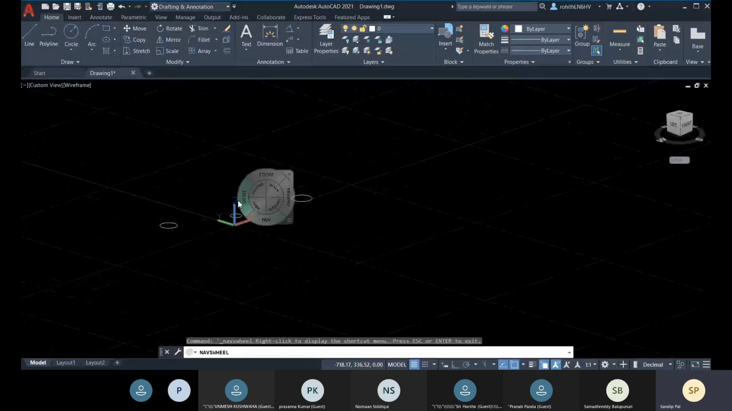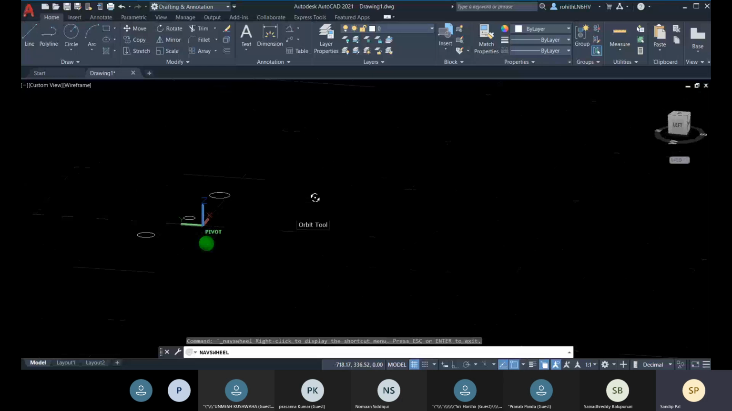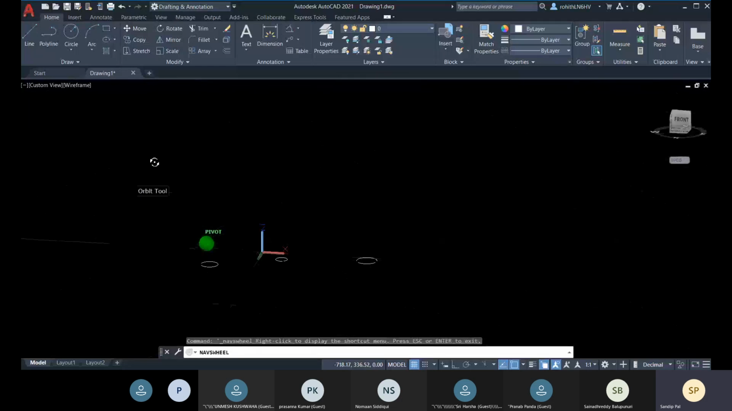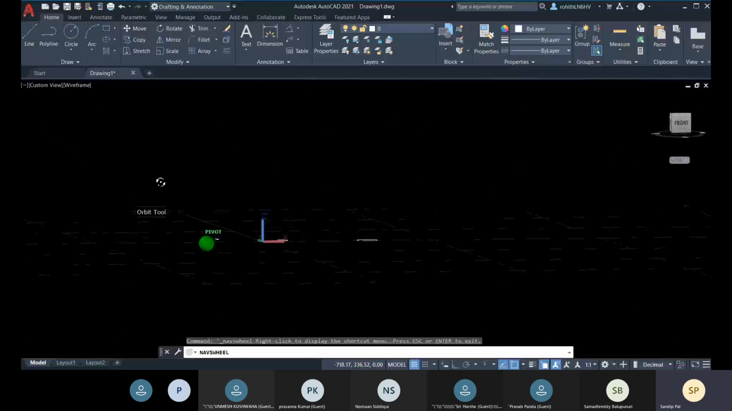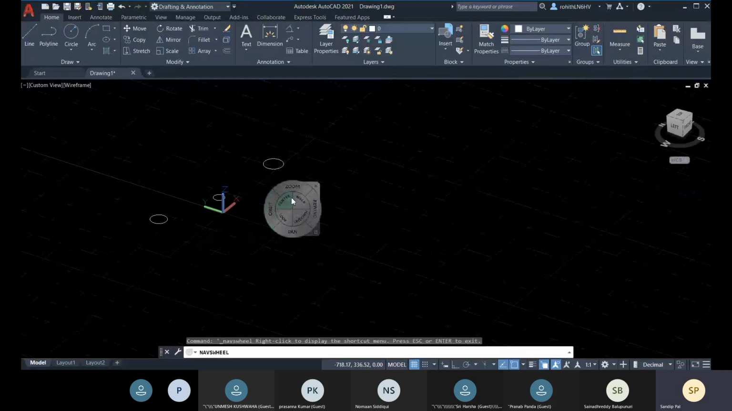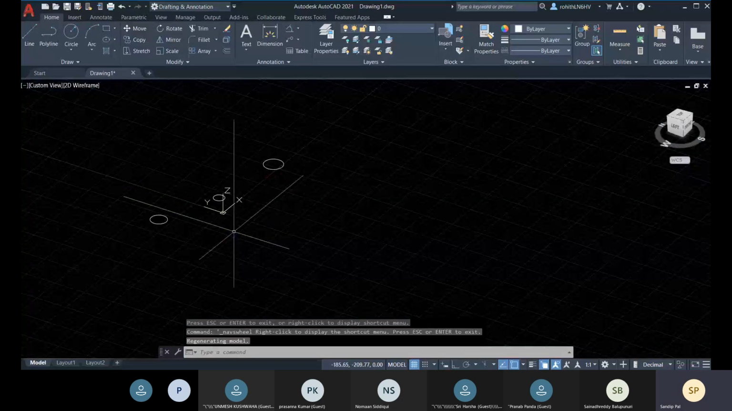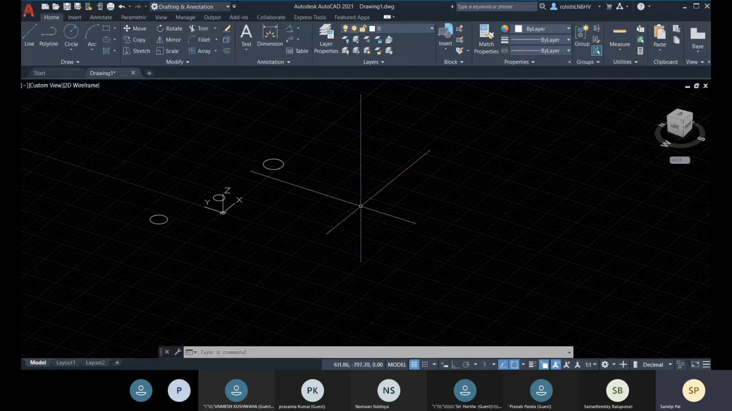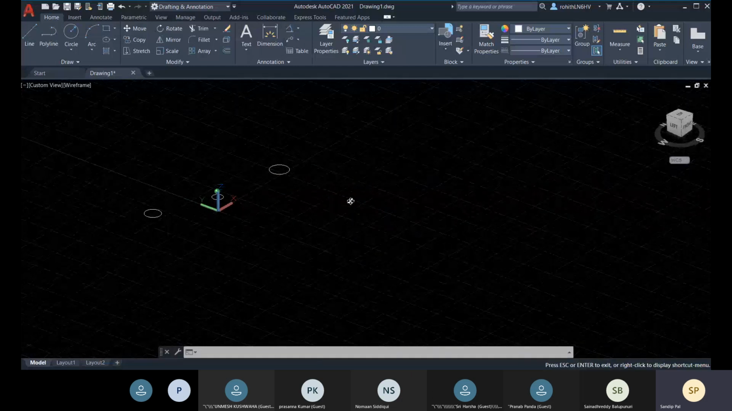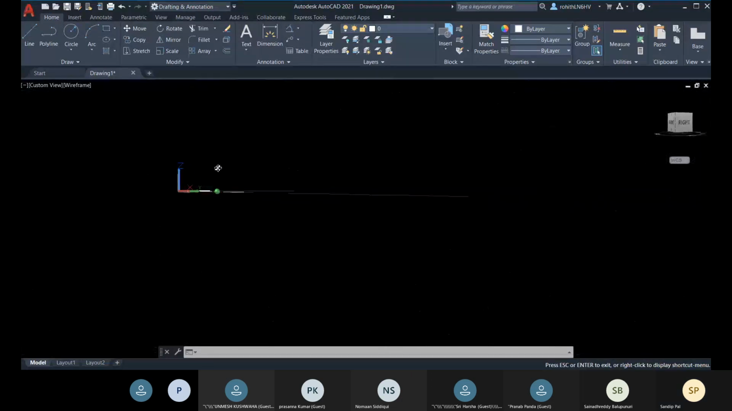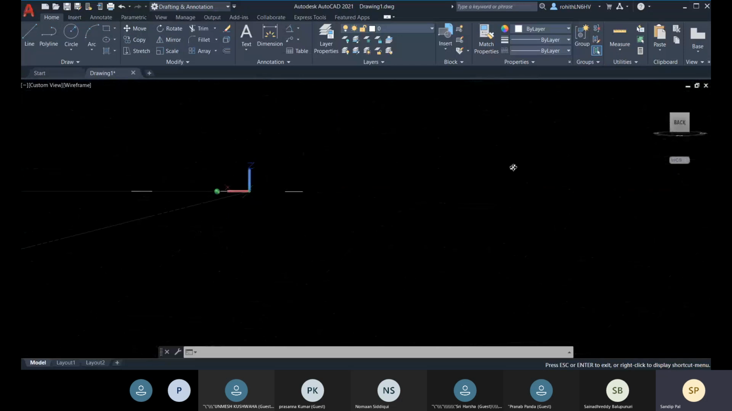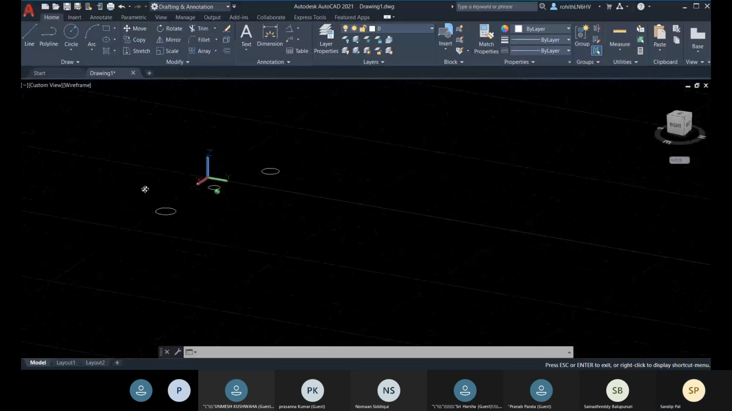So how I'm doing it? I'm clicking on this orbit and holding my left click. I'm rotating my mouse. This orbit option can be done with your keyboard and mouse. So holding your shift key and your mouse middle button, you can orbit this. I'm holding the shift key and the mouse middle button. I'm rotating around.